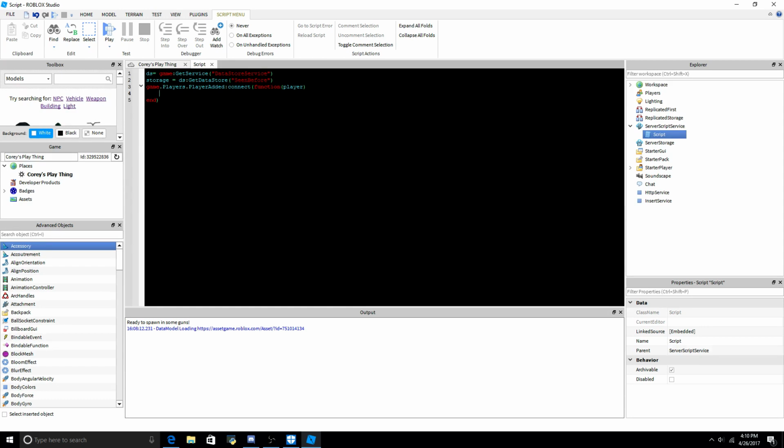And let's make a key. Local key, just to make it simple, equals player dot user ID. You don't want to use player dot name because people oftentimes change their name, like Bereza changed his name from Bereza Returns, Bereza 12, Bereza here, whatever. So we have local key equals player dot user ID.